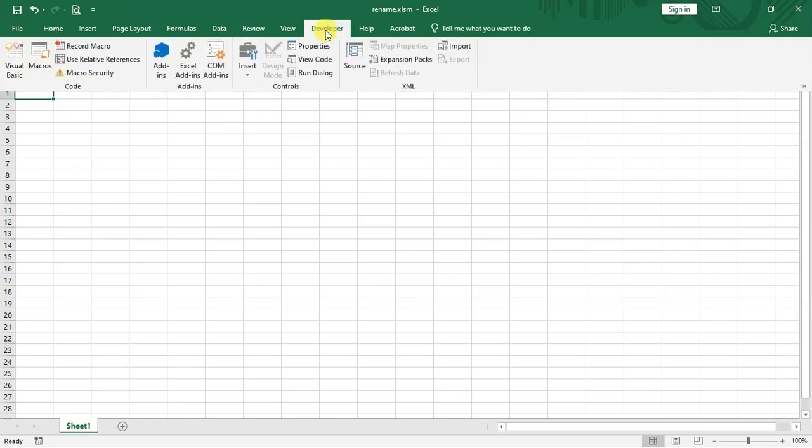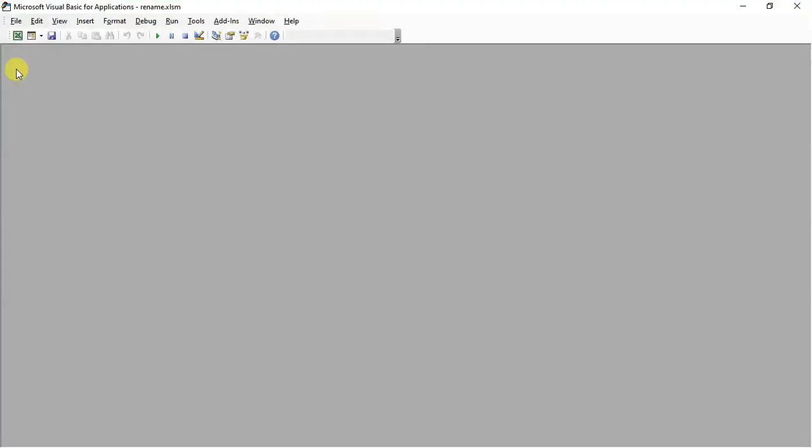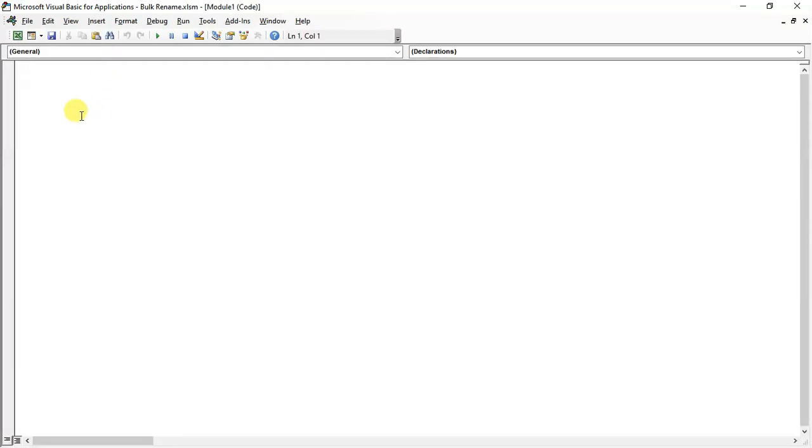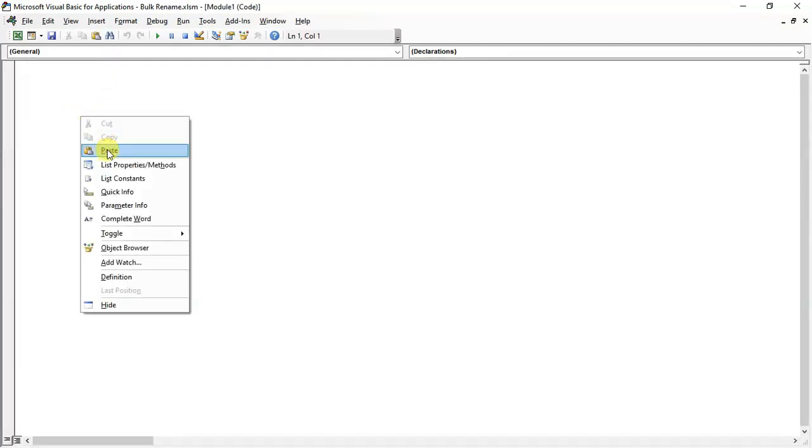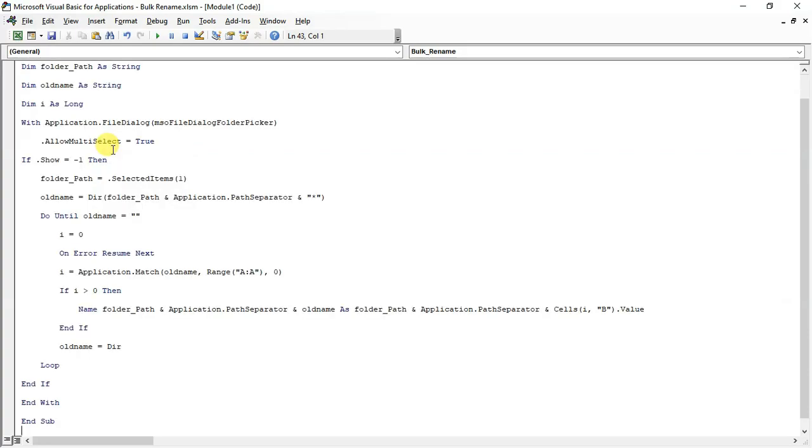Click on developer tab. Now click here on Visual Basic. Click on Insert tab. Select module. A blank module will be created. Copy VBA code from the description below and paste it here. And then save it.